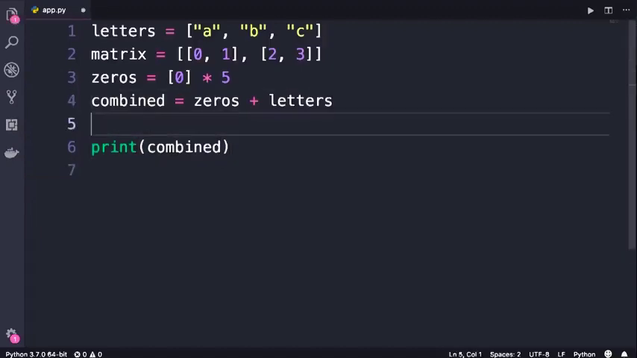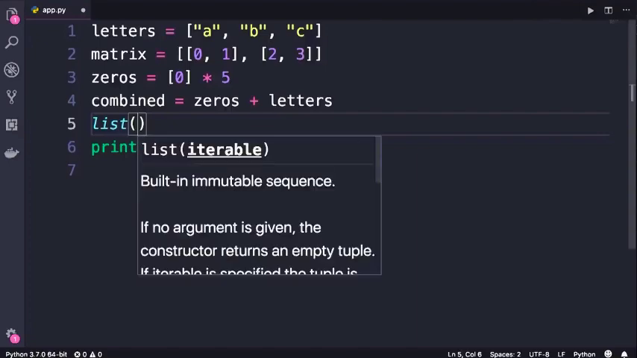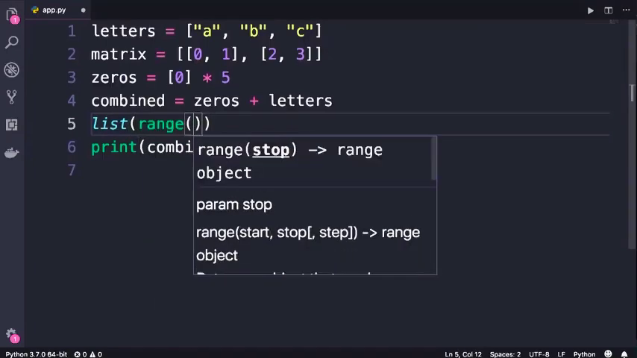Now let's say you want to have a list of numbers like 0, 1, 2, 3 all the way up to 20. You don't want to type all of these by hand. There is a better way. So we have this list function. As you can see, this function takes an iterable. So we can pass any iterable here and convert it to a list. Earlier you learned about the range function. This function returns a range object which is iterable, which means we can iterate or loop over it.